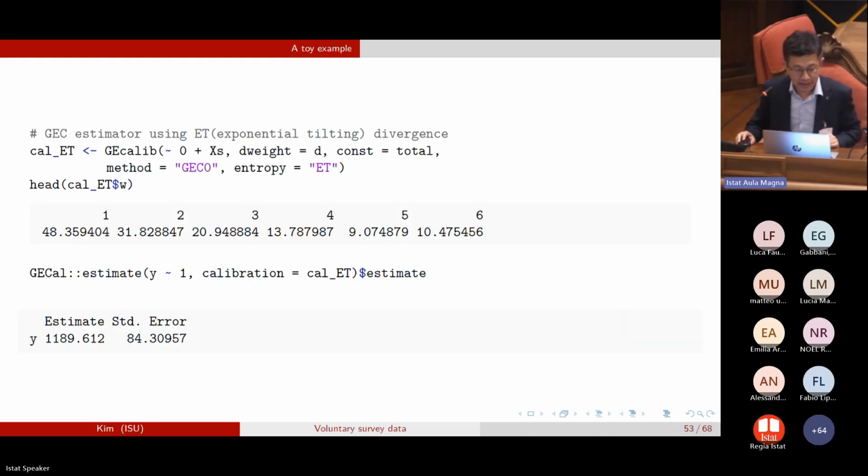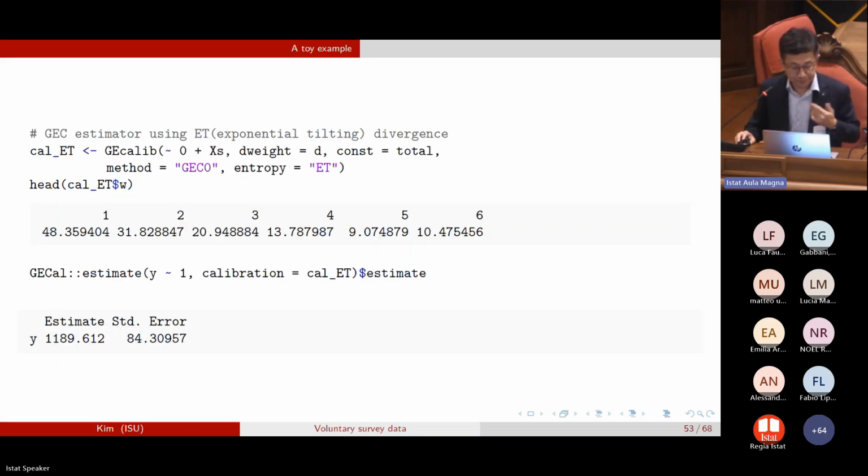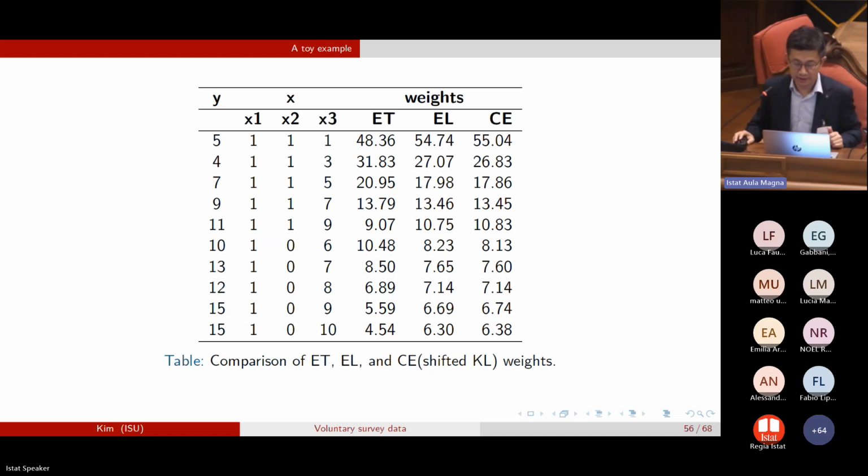Then in GCAL, I can choose the entropy function, ET, EL, whatever, and I need to specify the design weight first of all. My initial design weight here, suppose I just have a 10. Then it gives the final weight. So basically this GCalib creates a final calibration weight, satisfying the constraint. And so we have EL, and then cross entropies.